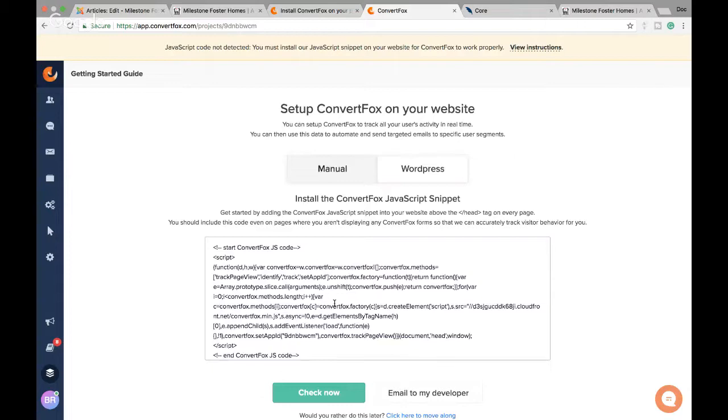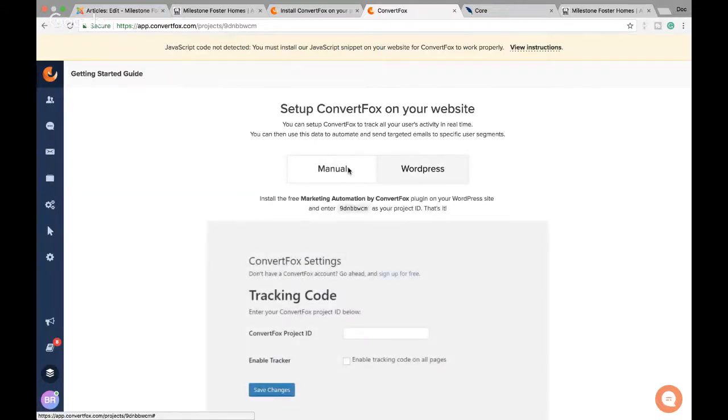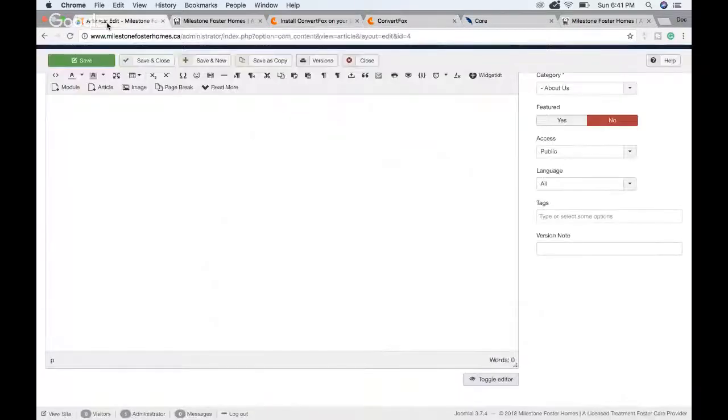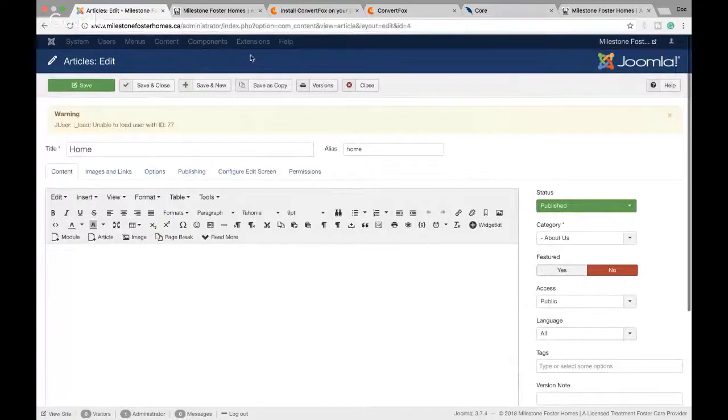Now right here, it's giving me a choice to install on WordPress or manual. WordPress just means it has a plugin already ready for you. Right here, it says get started by adding ConvertFox JavaScript snippet into your website. Put it in the above tag on your page. Now, I did some research, and I could look for an above tag. I might do that later. Let me just do it right now just to make sure.